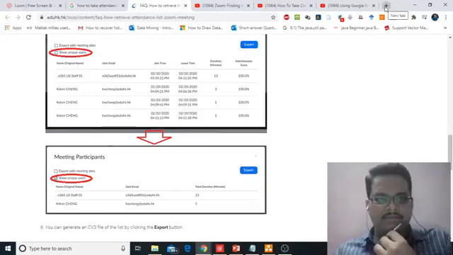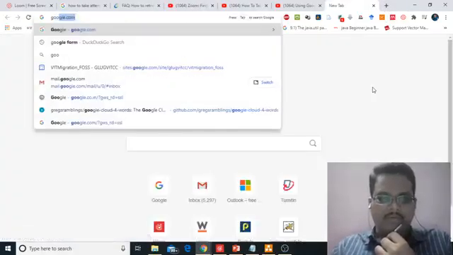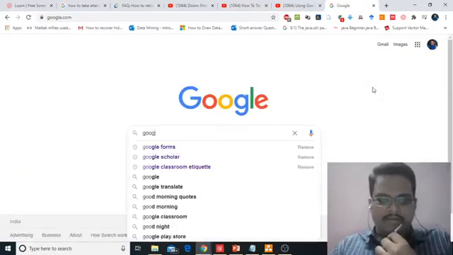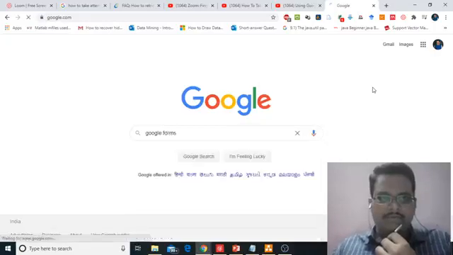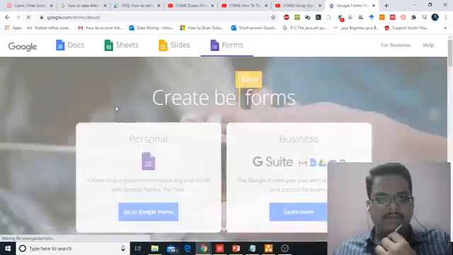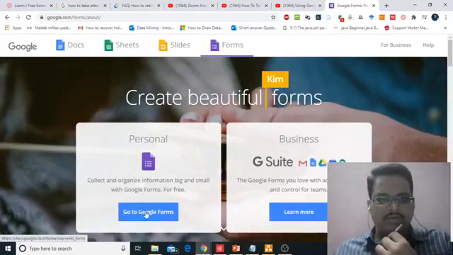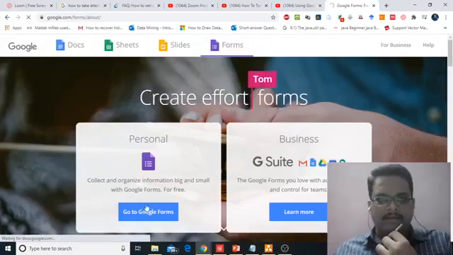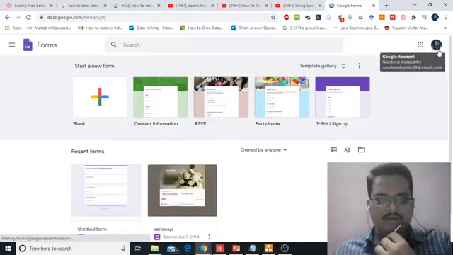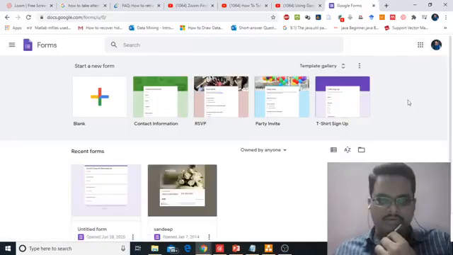To take attendance of a Zoom class, you can just create a Google Form. Go to google.com and search for Google Forms. Then you can see the first tab. Just click on that, and it will open Google Forms. But you should understand that you should be logged in through your Gmail account. Then only it will open. Otherwise, it will show you the sign in. You have to sign in to use Google Forms. Then just go to blank.